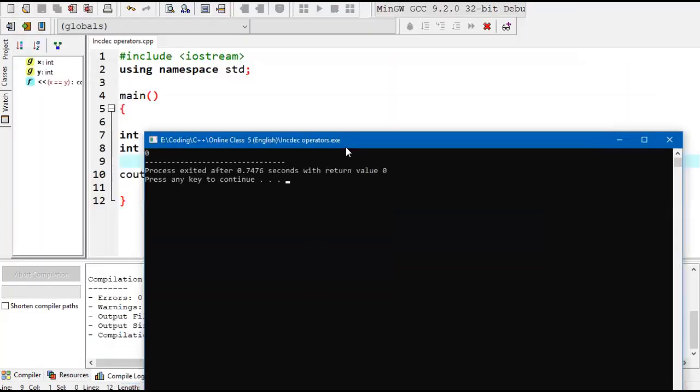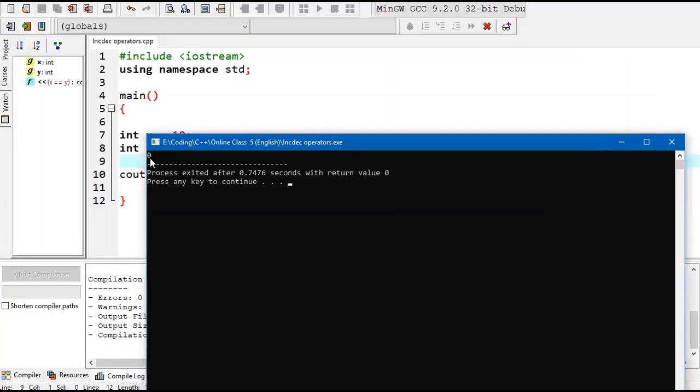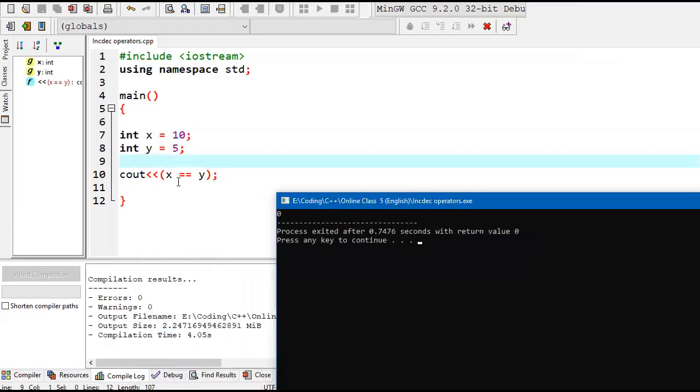I got the 0. 0 means false, and when we get the output as 1, that means true. So this is false because x is not equal to y. In the x variable we have the value 10, and in the y we have the value 5. So x is not equal to y.